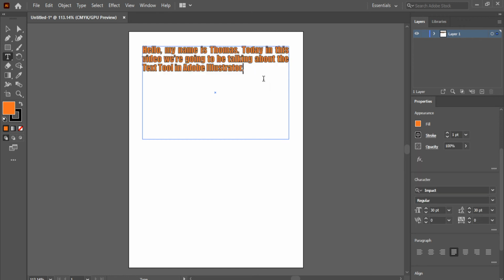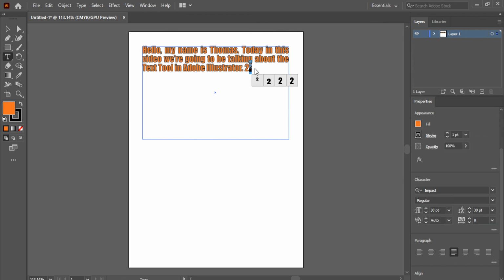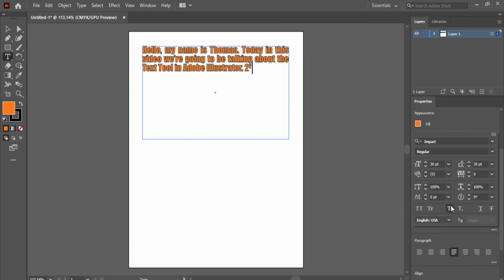So I'll demonstrate. We have 2, 2, and what we can do is highlight the second 2. We can go up to our superscript and click it, and now it has been raised and kind of shrunk, so that way it says 2 to the 2nd power, 2 squared. The same thing works for chemical formulas for subscripts. You need to disable superscripts.